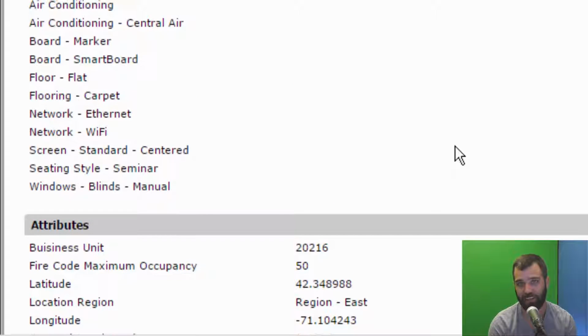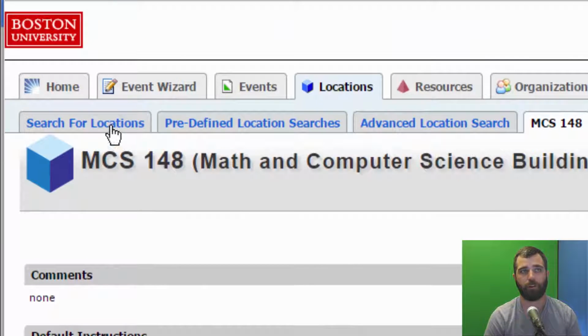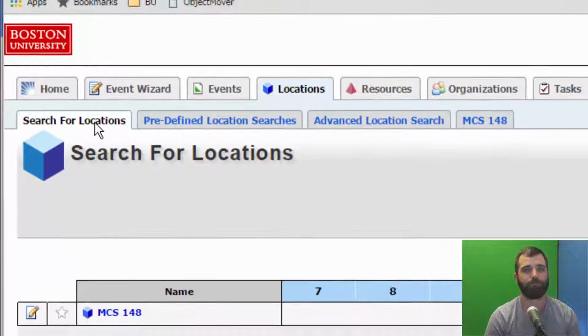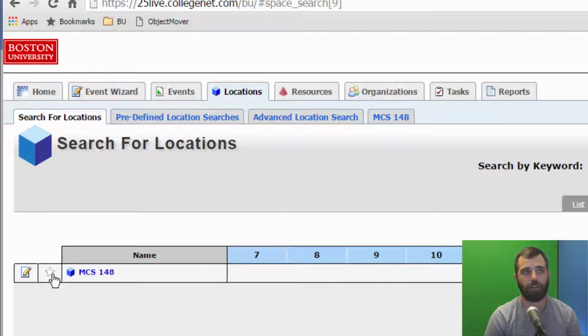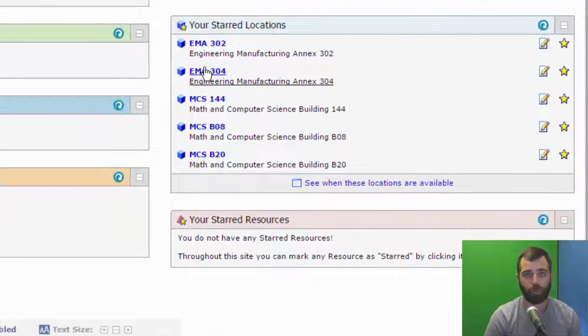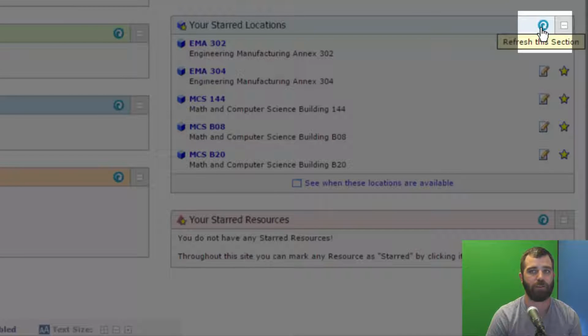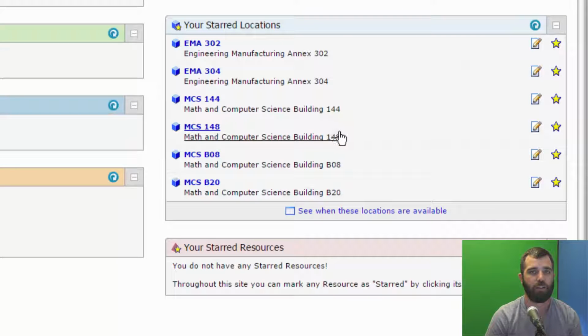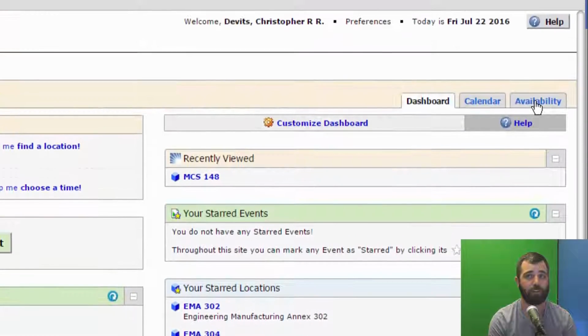I've confirmed that this is in fact the space that's mine, and now I will add it as a starred location. In order to do that, I just go back to the Search for Locations tab. It brings me back to the list. I simply click the star, and I go back to my home page. Lo and behold, however, you'll see that MCS 148 is not actually added to my starred locations list. If I simply click the refresh button, now it's there.